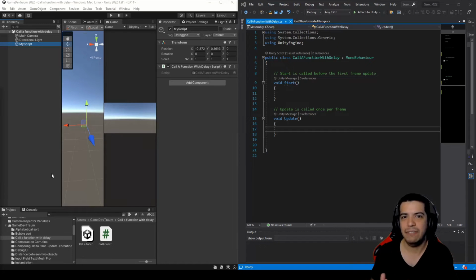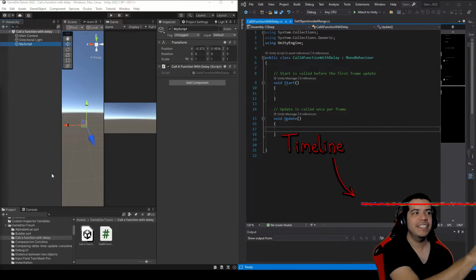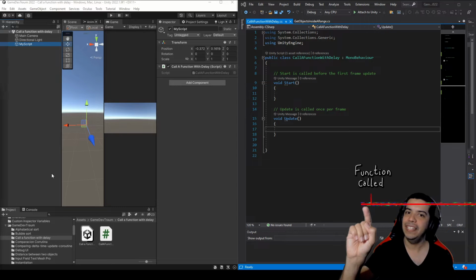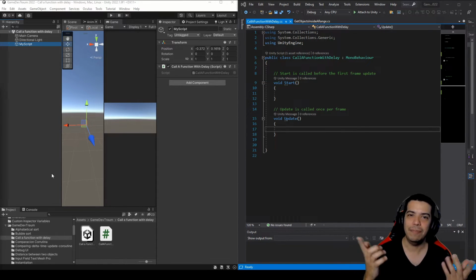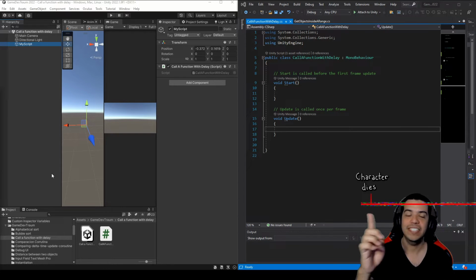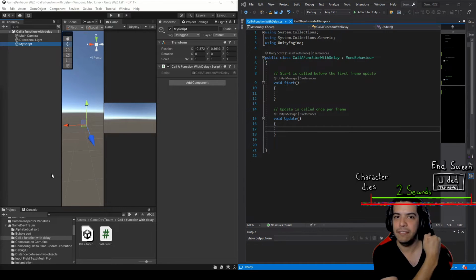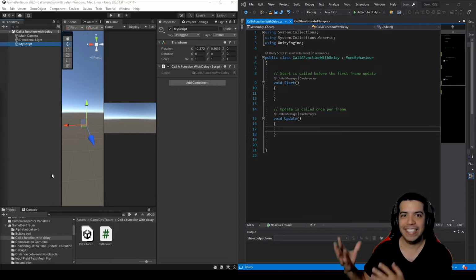Let's see how we can call a function with delay. So this is a timeline. You call the function here, but the effects are gonna take place here in the future. For example, your character dies here, but the end screen should appear here, 2 seconds later, for example. We are gonna be able to do something like that with this video.